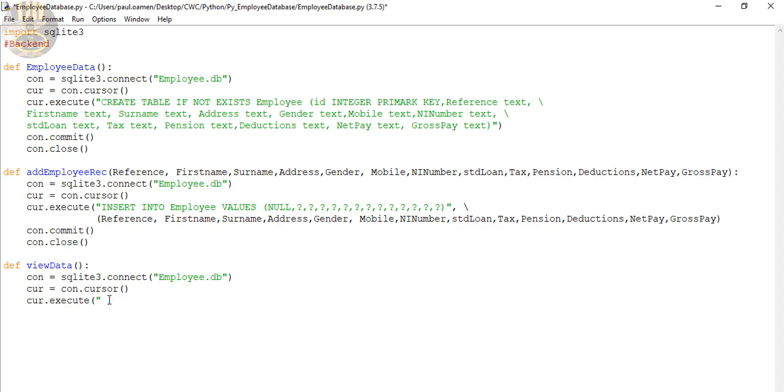So SELECT, let's use uppercase for that. SELECT star FROM employee database. Okay, so that is meant to be in quotes, and just close that. Right, now we need to be able to fetch it as well.